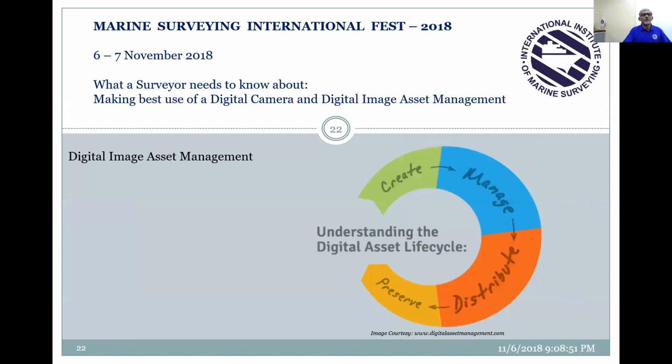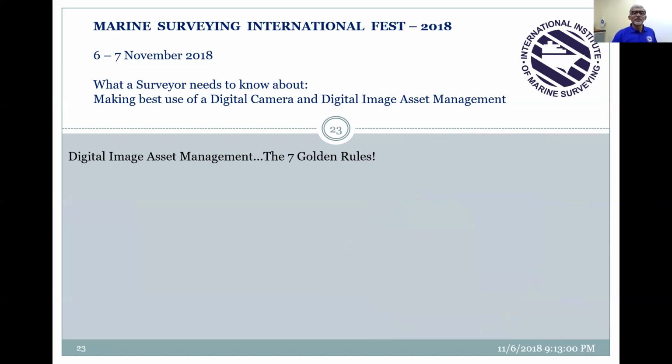So this is very important in digital image asset management, or for that matter, in any digital asset management. There are several commercial tools available today for digital asset management. Depending on your company's or your individual needs, you have to choose one of those. It could be cloud-based, or it could be local server-based. Whatever actually suits your needs. But I'm going to share with you the 7 golden secrets of digital asset management, which I have been using for almost 12 years, and it has never failed me. I'm going to share those with you.